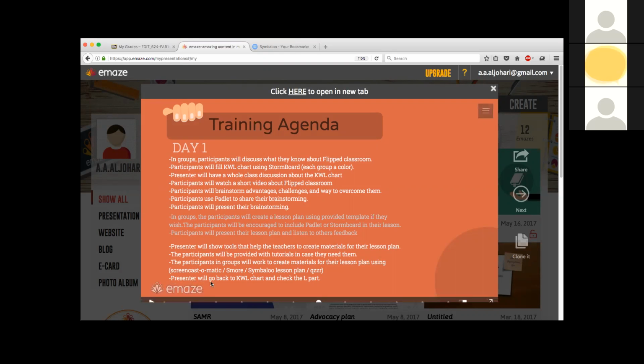Here are the tools: Screencast-O-Matic, Simpaloo lesson plan, and Quizizz. The teachers can use the tutorials to learn, and I prefer for them to discover how to use it, and the presenter will be monitoring the work of the participants.